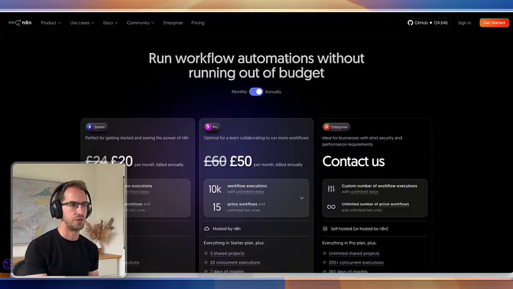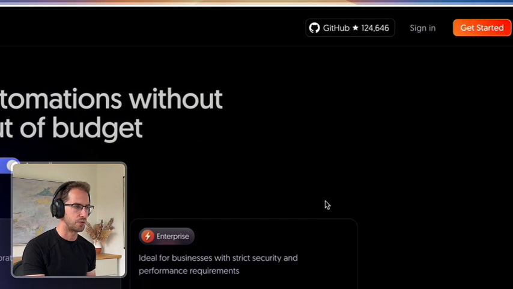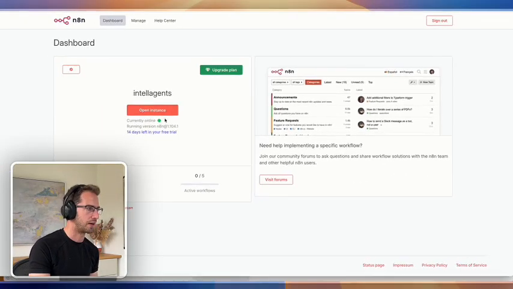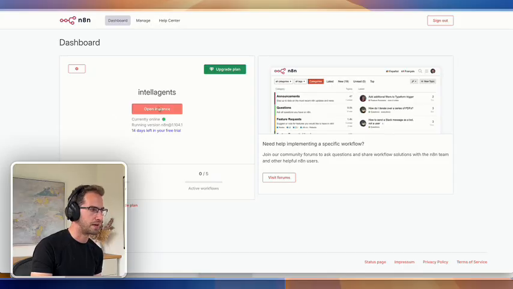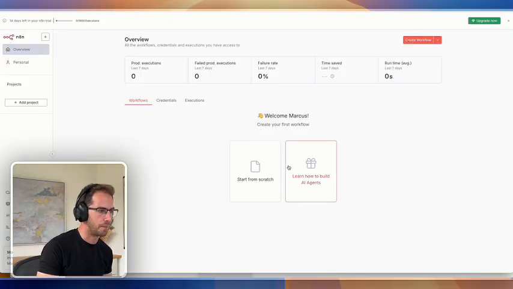However, for the vast majority of users, the cloud version is going to make more sense, just a bit easier to get started with. So I'm going to click Get Started, enter my information, and that's going to take me to a page like this. I'm going to click Open Instance, and that will take us here.